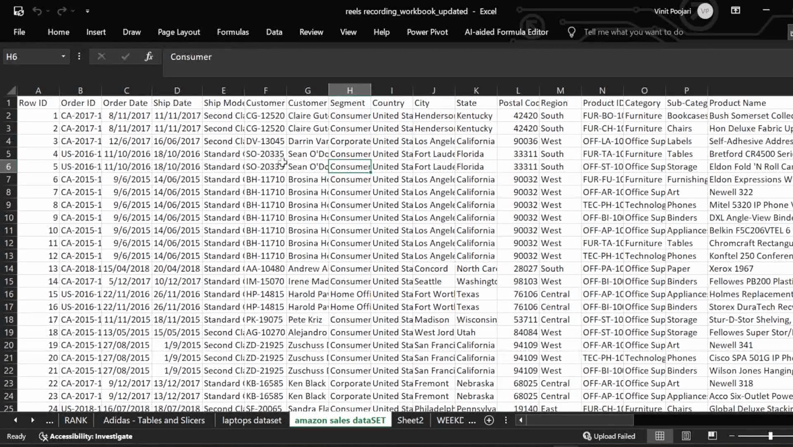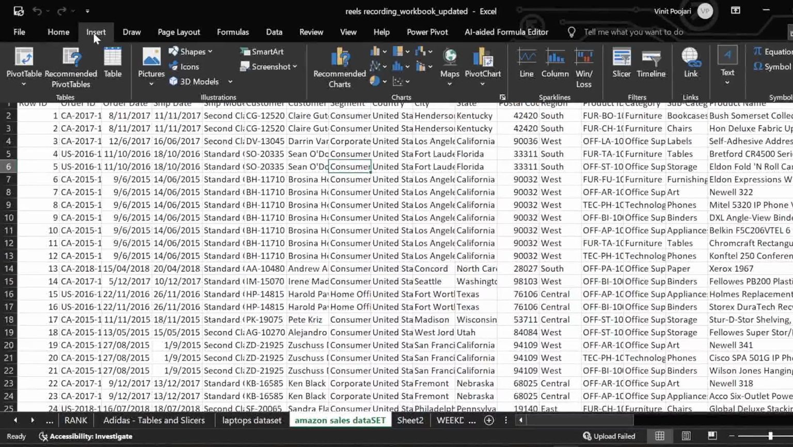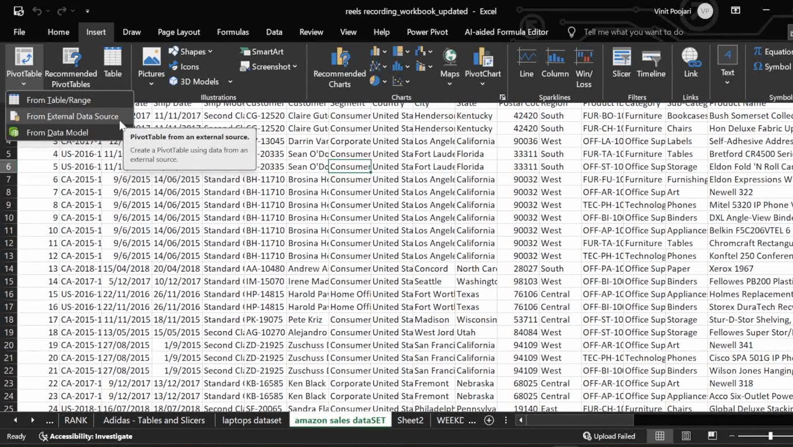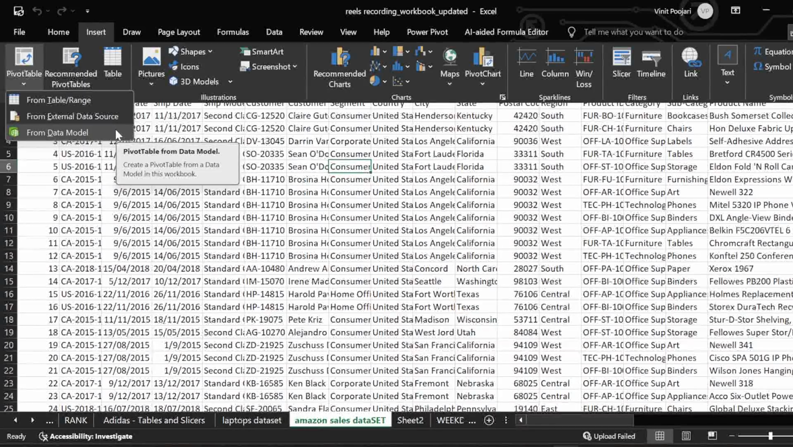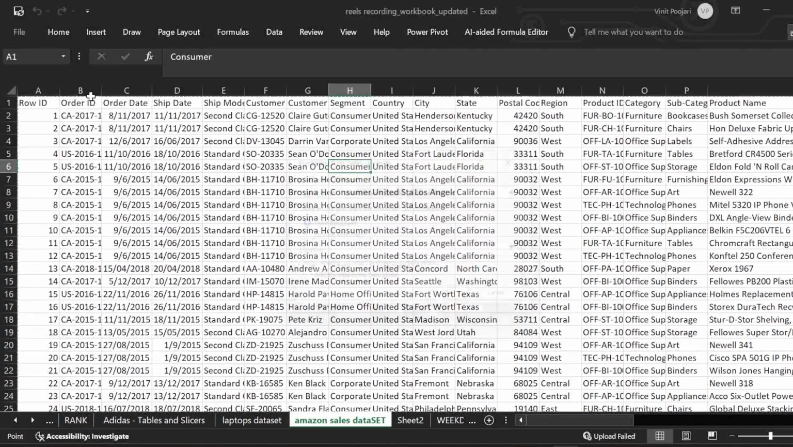So now I have just clicked inside this table. Once I do that, I'm just going to go to Insert and click PivotTable. If you click the PivotTable button, it goes to the first option, which is From Table/Range, but you have two other options where you can connect an external data source, maybe a SQL database or something, or you can also take it from a data model that essentially uses Power Query. So in this tutorial I'm going to be going for From Table/Range.